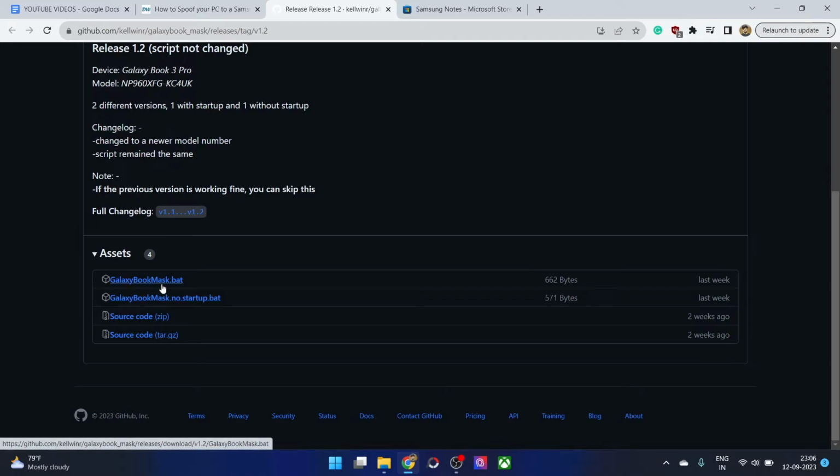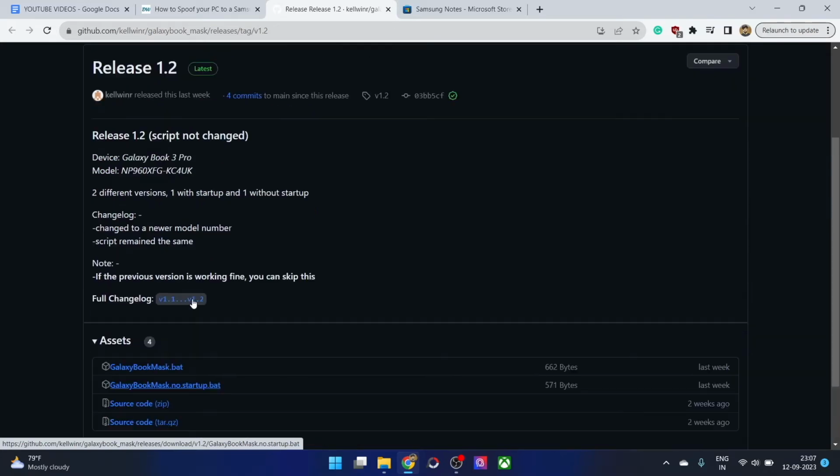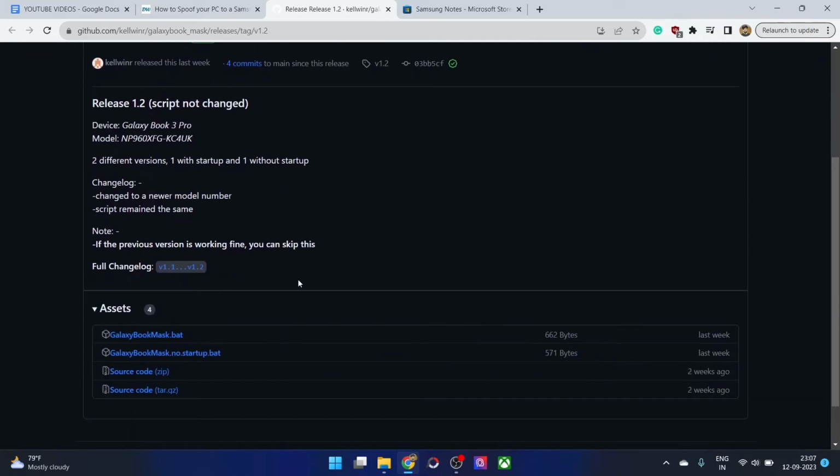The first file, the Galaxy Book Mask, will automatically run on every boot up. It will just ask for a one-time permission. You have to click on yes, and then on every boot up, you will get just a single prompt, and then it will automatically launch. On the other hand, the no startup version will not launch on startup. You will have to manually open it as and when required on every boot up. You can download the file of your choice. In my case, I'm using the startup file, the first one.